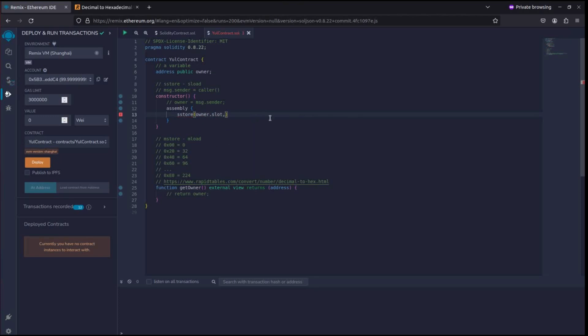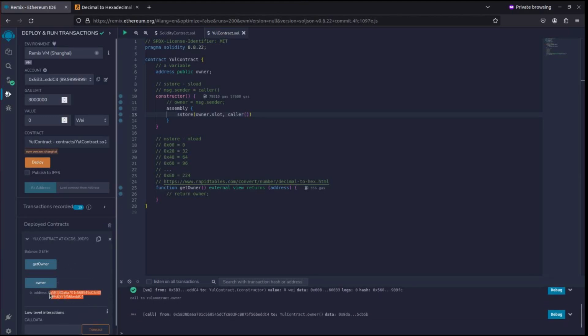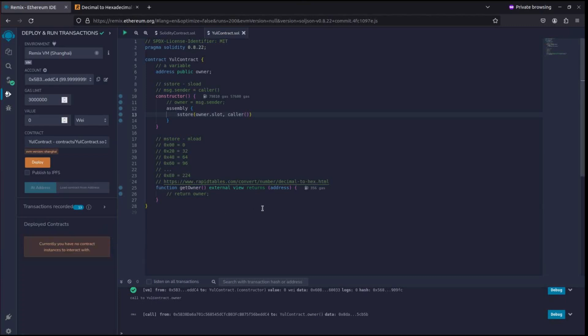And now we also want to pass the value that we want to store here, and that is the msg.sender. And the msg.sender has the equivalent of caller in Yul. So let's type it in, and believe it or not, we are actually done. Let's deploy it and check it out. And when I press owner, I should get the address from which I deployed the contract. And as you can see, this is correct. So we are done with the constructor.